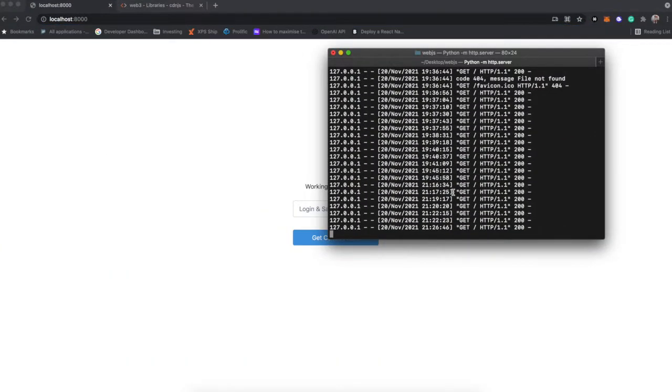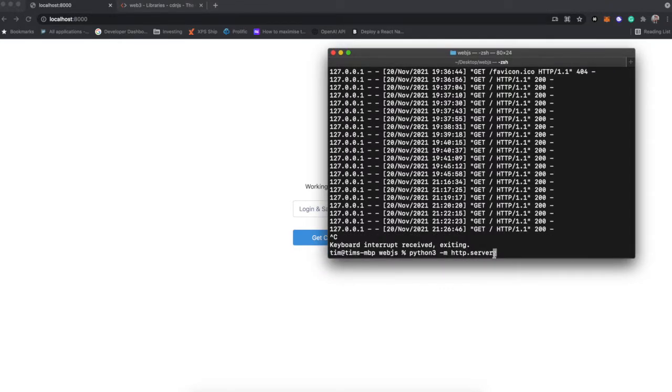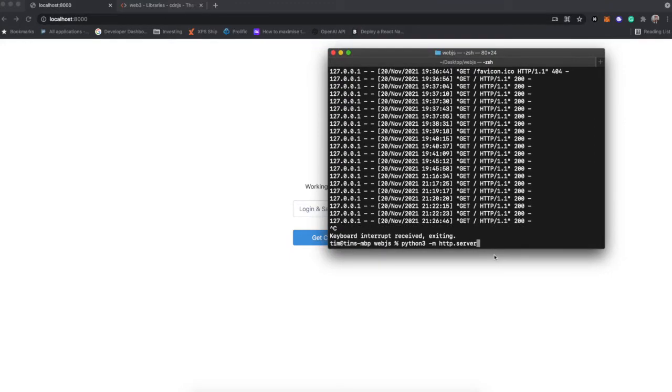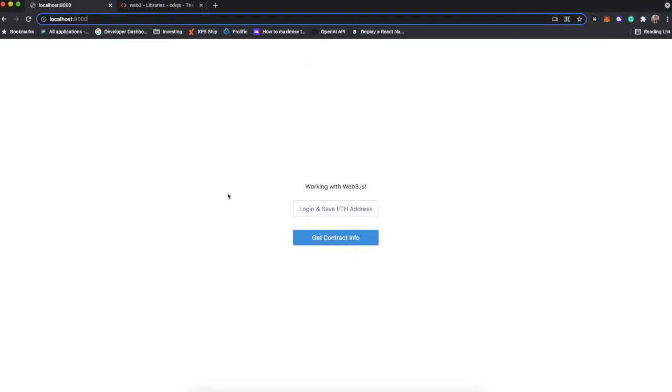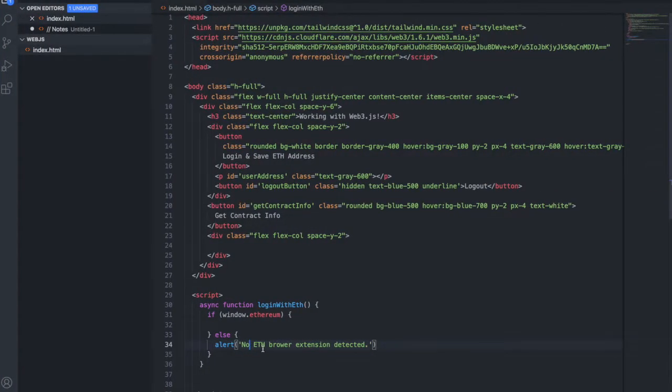Easiest way to do that is actually python3 -m http.server. If you have Python 3 installed, which on your Mac you automatically do, then you should just run this in the folder of index.html and it'll start up a localhost server for you. It's probably the simplest way to start a server. So localhost:8000, we have MetaMask installed, so this alert is not going to pop off.